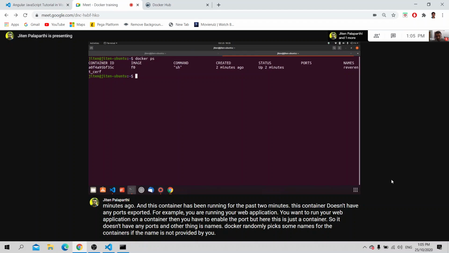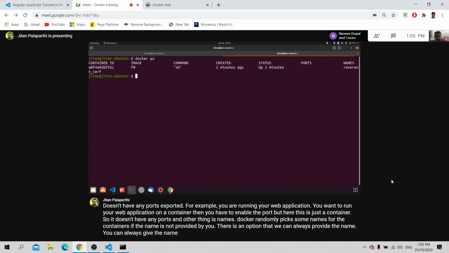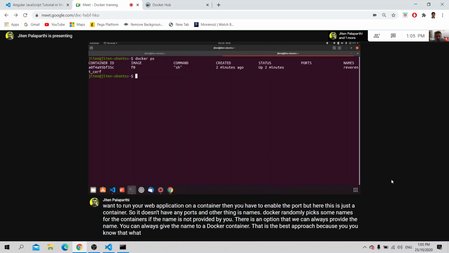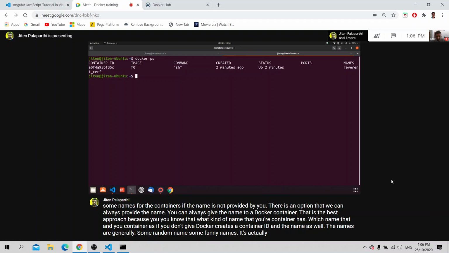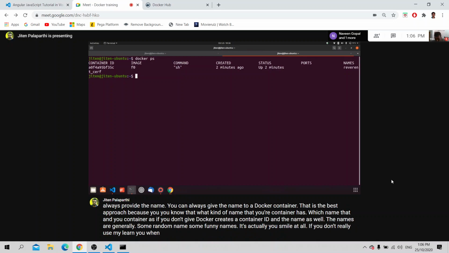There is an option that we can always provide a name. We can always give a name to a Docker container. That is the best approach, because you know which name your container has. If you don't give one, Docker creates the container ID and the name as well. The names are generally some random, funny names.